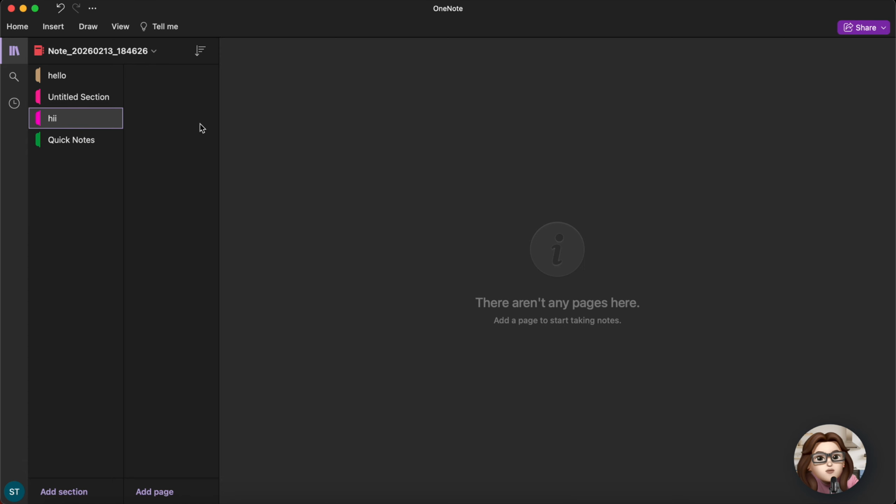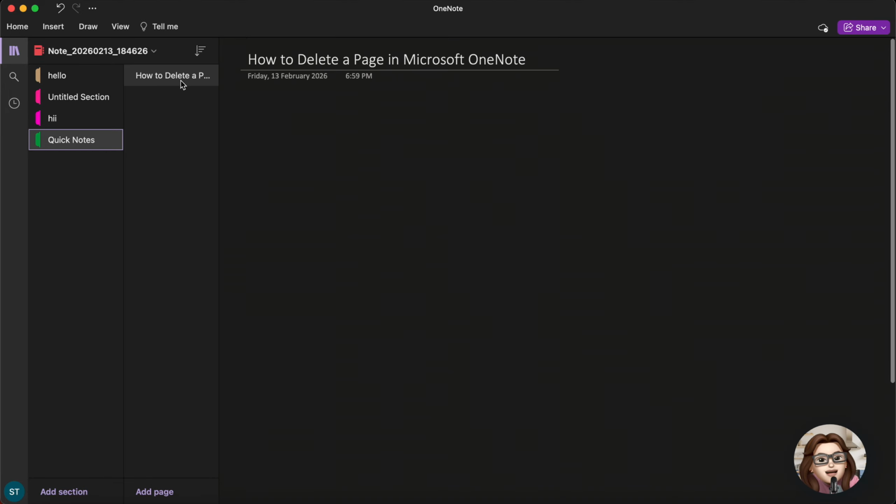for that notebook. A few quick things to keep in mind. Always double-check the page title before deleting, especially if you have pages with similar names. Deletions sync across devices, so if you delete a page on one device, it disappears everywhere you're signed in. And remember, deleting a page is different from deleting a section or an entire notebook, so make sure you're right-clicking the page name itself.